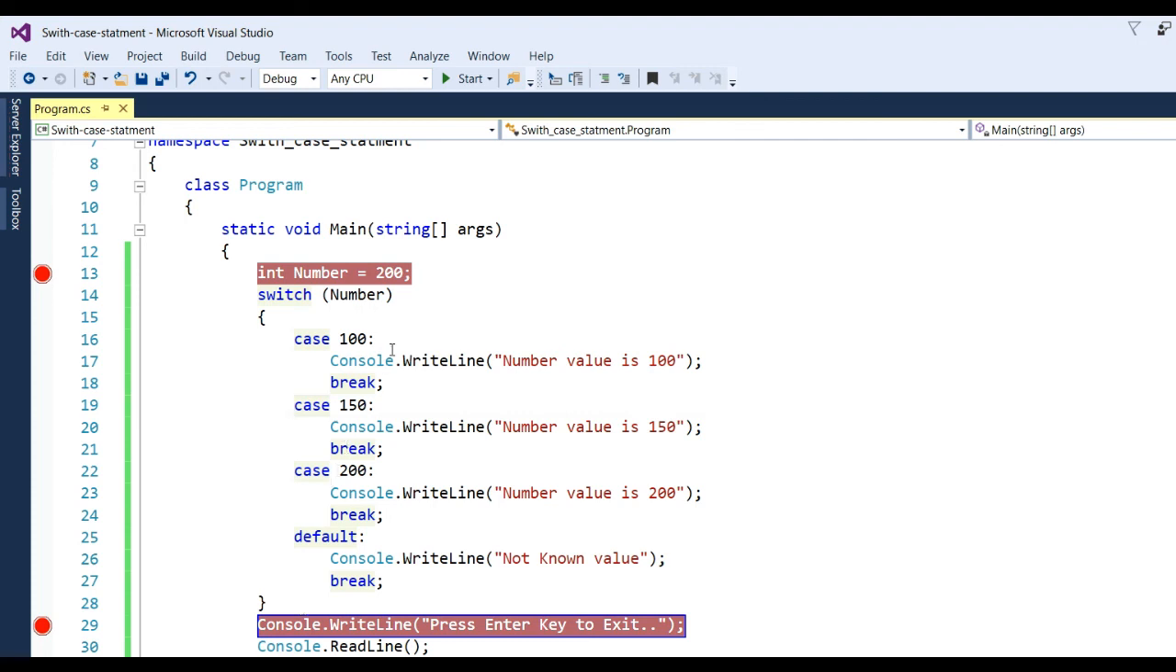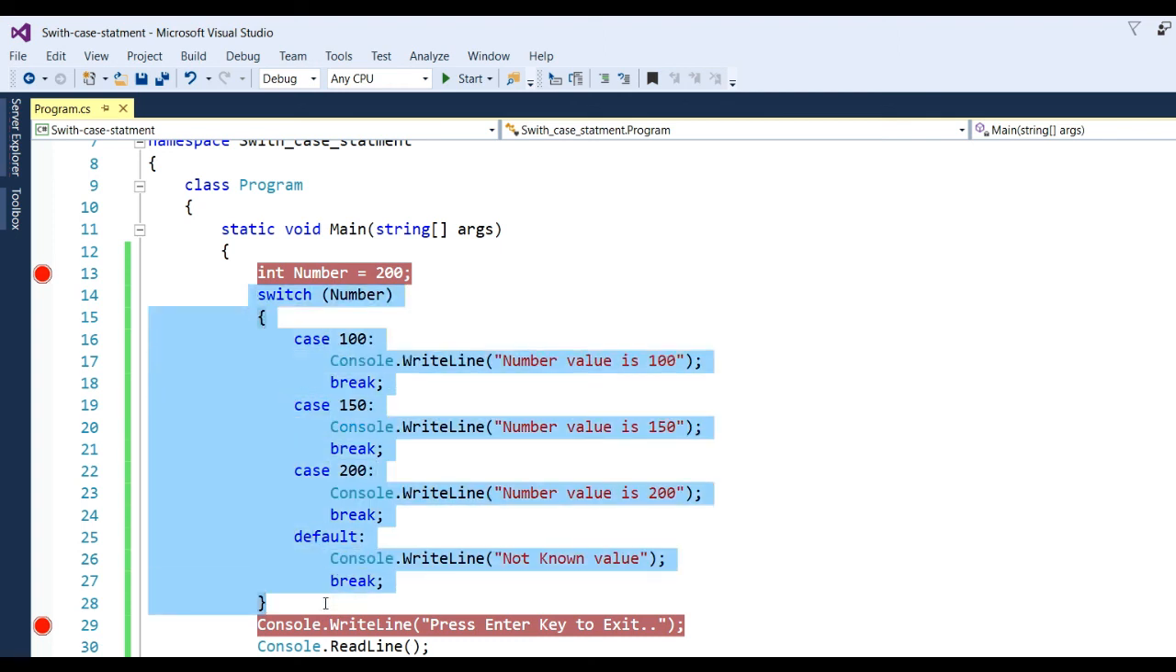Now you can easily see whatever number we define, or also you can take a character, or a literal constant whose value will not change. So accordingly only that case block will be executed. So from this case statement, for better readability, you can use it in place of if else statement.